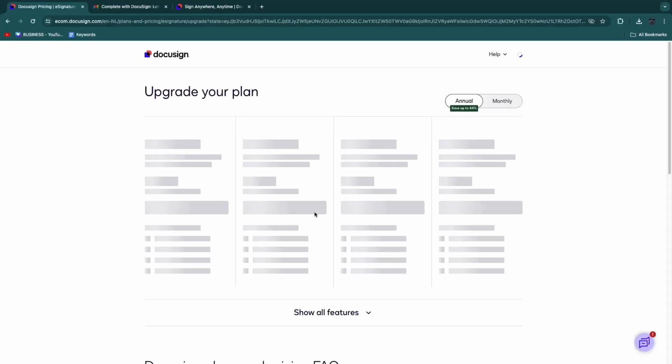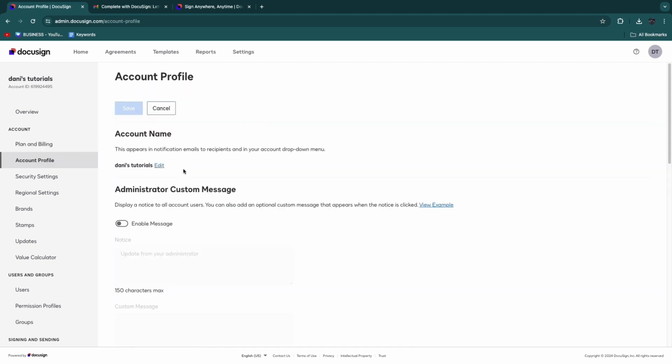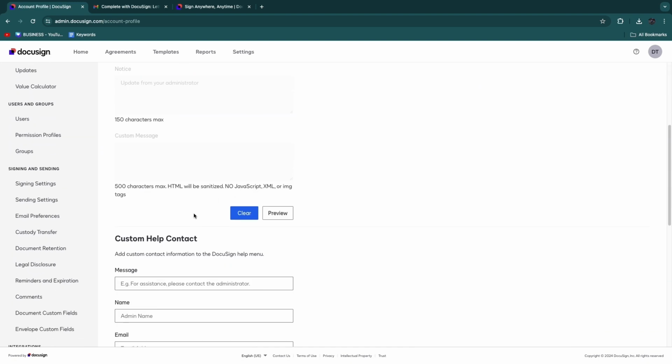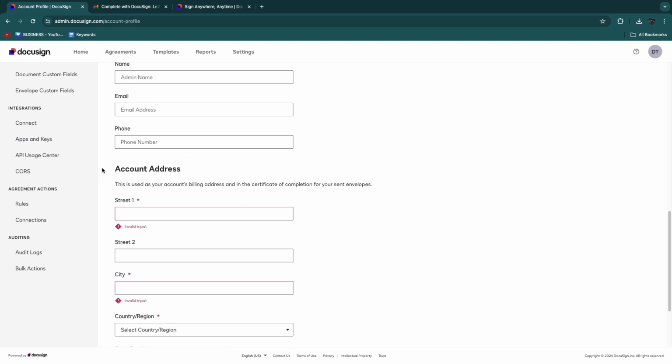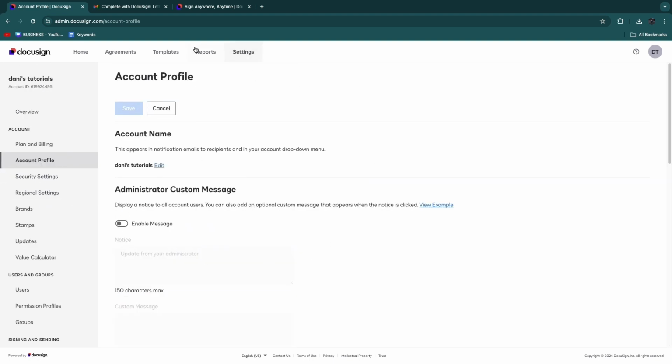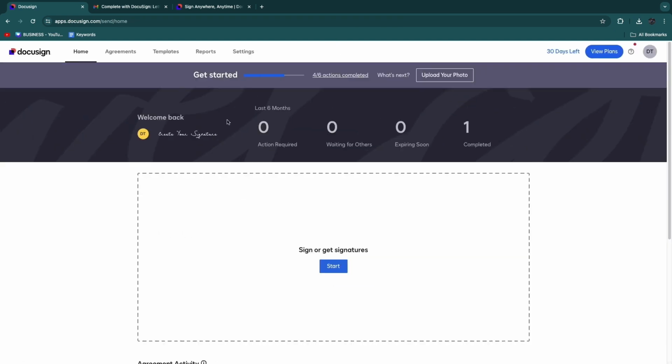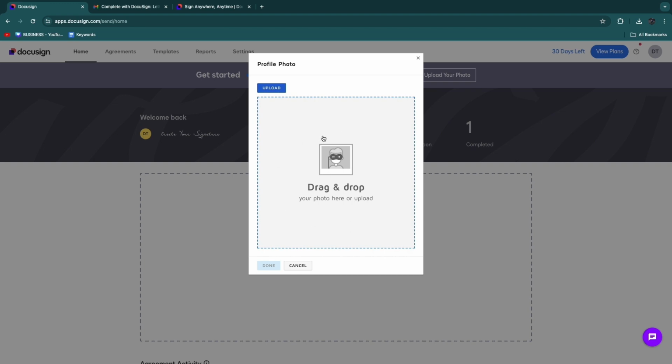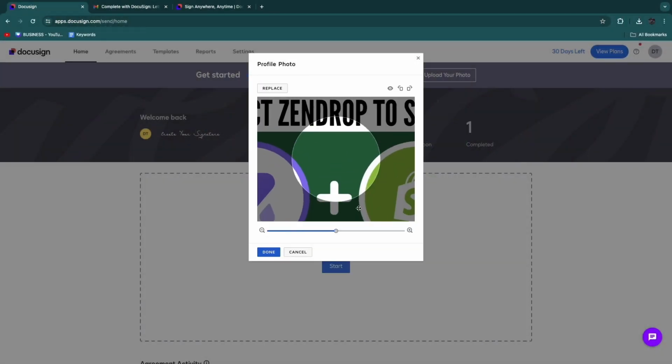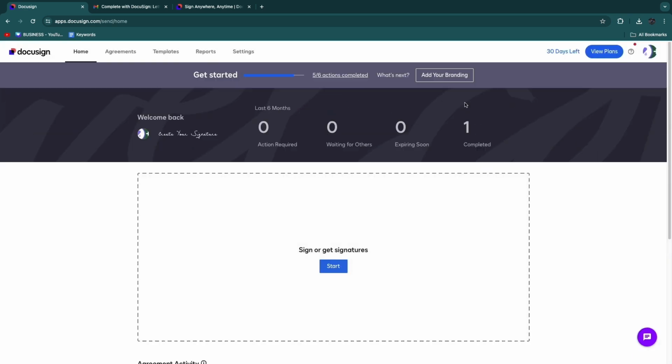Now the final thing that I would like to show you that I recommend you do set up is to go back into your settings and then here go to account profile. Now from here I recommend setting all of this up. So set up a custom help contact, your account address, and then after you set all of that up, go back to the home screen here, and then in the account creation process, one of these steps is to upload your photo. Now I do recommend doing this because this will build some trust. So go and upload your own photo right here. Now I'll just upload this photo as an example. Now if I click on done, you will see that that is now my logo, and other people will also be able to see this.